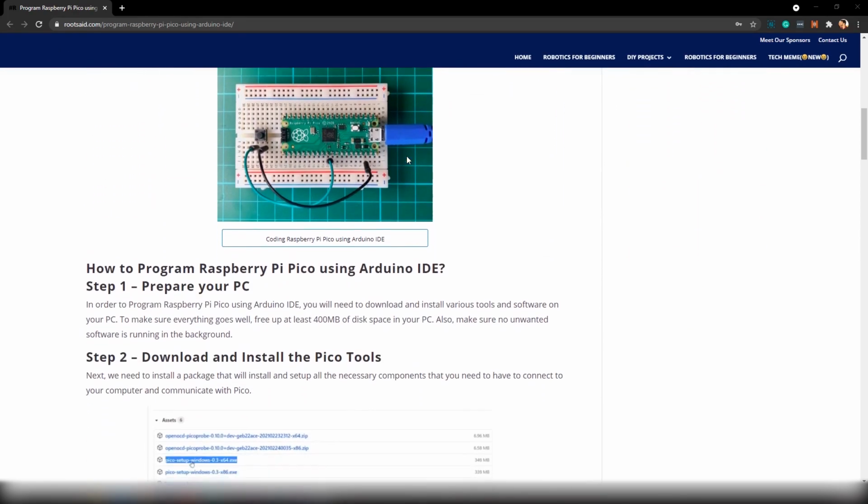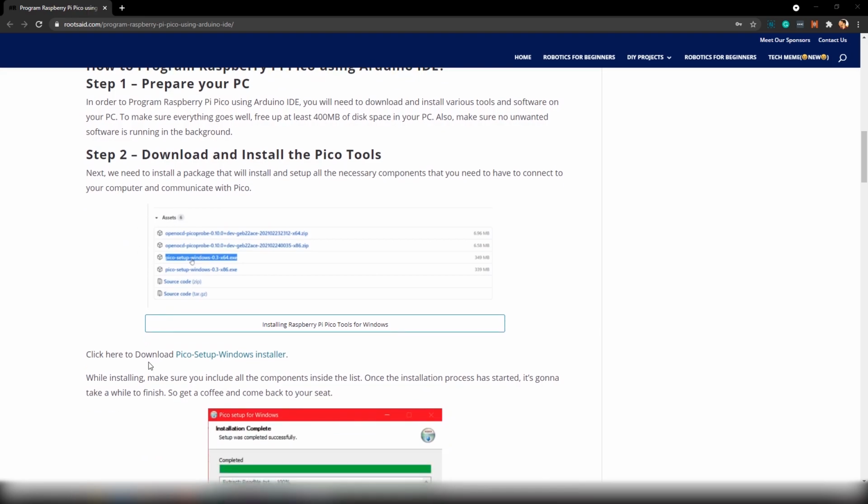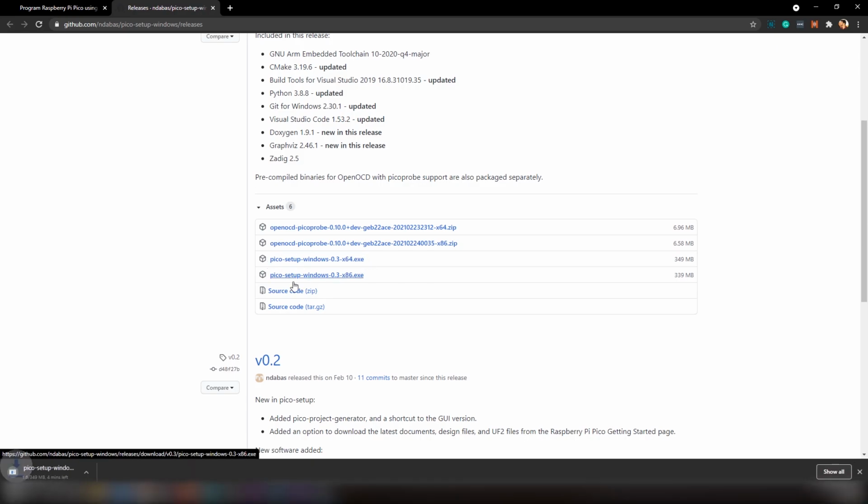The first thing to do is, we need to install a package that will install and set up all the necessary components that you need to have to connect to your computer and communicate with Pico. So click on this link, go to this page and download this file, Pico Setup Windows 0.3 x64.exe. Okay, now the download has started. It's gonna take some time.